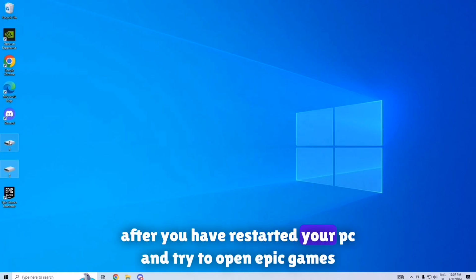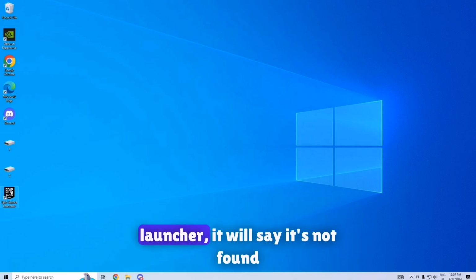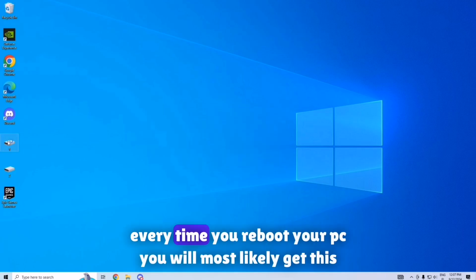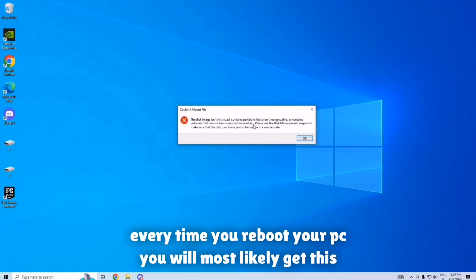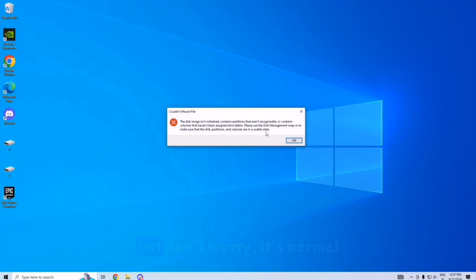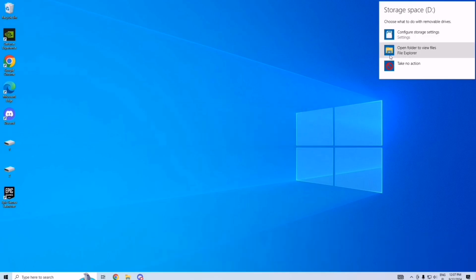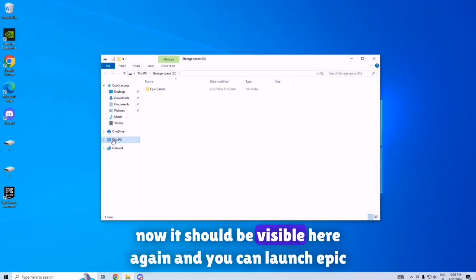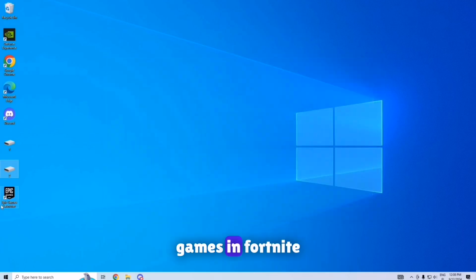After you have restarted your PC and try to open Epic Games Launcher, it will say it's not found. To fix this, you have to open both of the VHD files every time you reboot your PC. You will most likely get this error, but don't worry, it's normal. Now it should be visible here again and you can launch Epic Games and Fortnite.